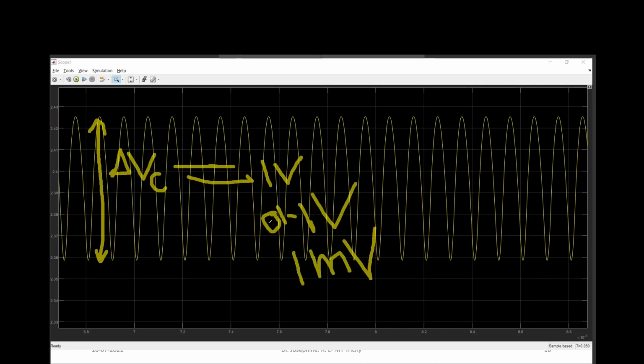But in order to reduce the ripple, either you have to increase the capacitance drastically or you have to go for higher switching frequency. What are the possibilities in the laboratory? Whatever capacitances are available in the market that you choose, based on that, you're going to choose your switching frequency.